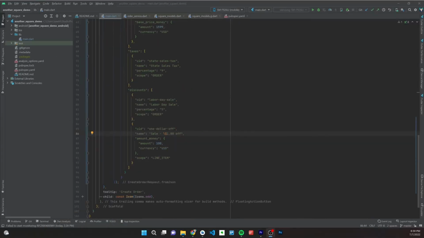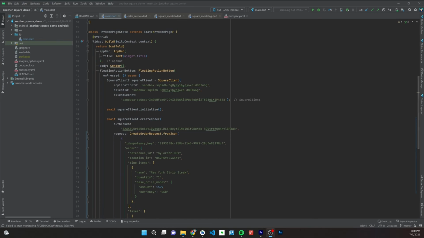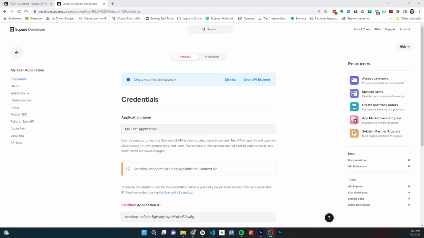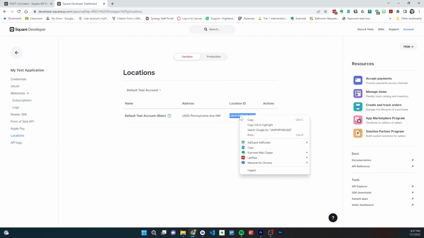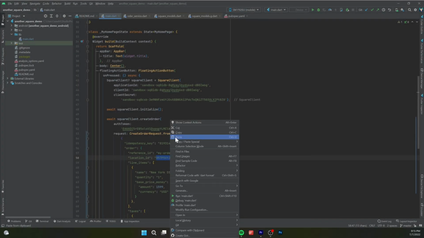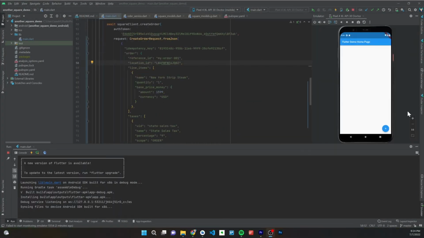The next thing we will need to set is at the top of our JSON, the location ID. We will need to set this with our own location ID. To get that, we will need to go back to our Square Developer Dashboard online and open our application. On the left navigation panel, we can select Locations. Here we can see all the locations registered to our account and their corresponding location IDs. I'll copy the location ID for our test account, and then replace it with the one in our sample order code. We are now ready to test everything out, so let's compile and run our app.